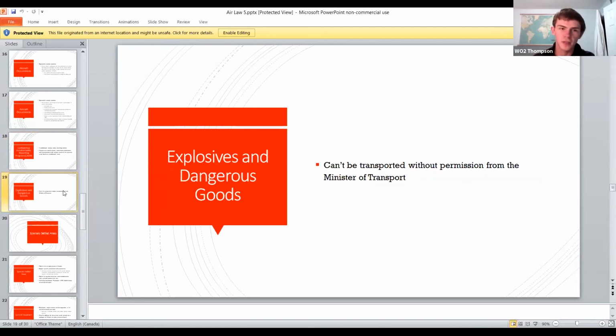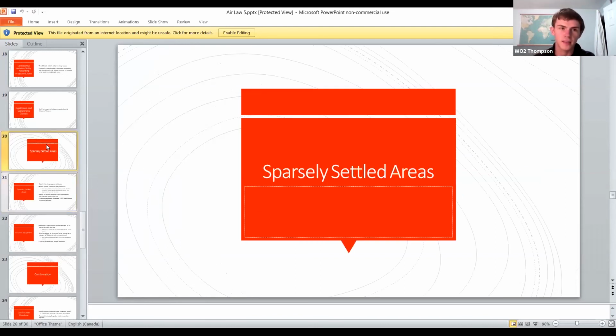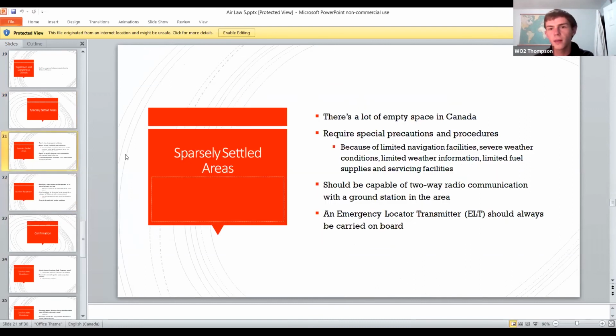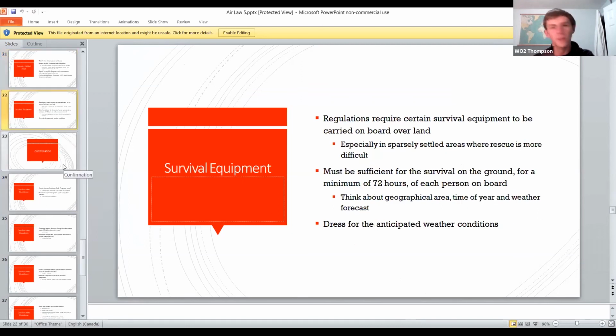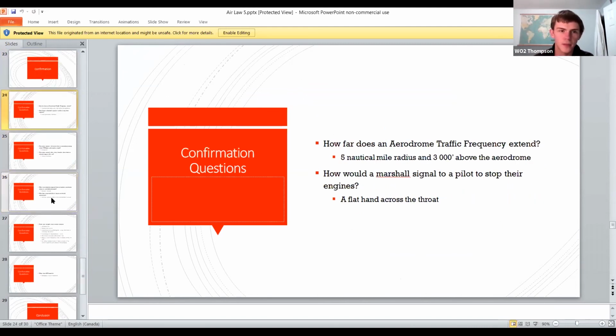No explosives and dangerous goods unless you've got a special license to transport. You should be able to communicate if you're flying over sparse areas. You must have enough survival equipment if you're flying over sparse areas so you can be rescued, especially if it's winter. And a couple confirmation questions.